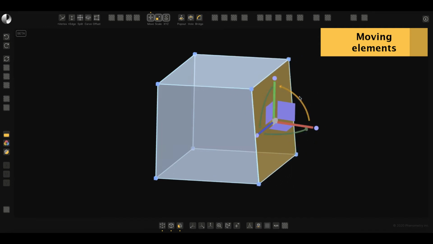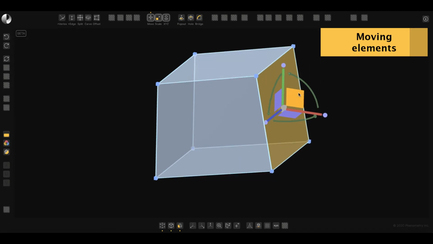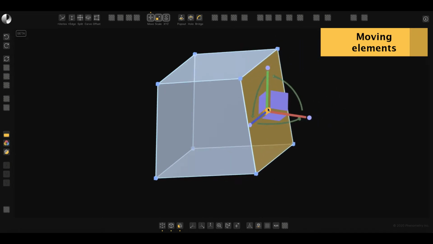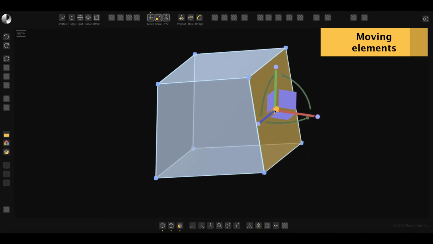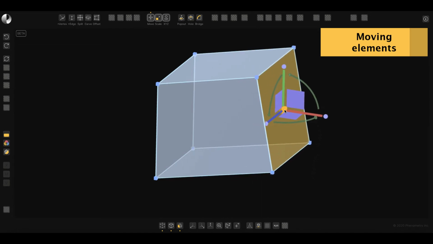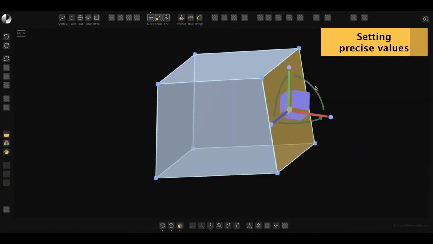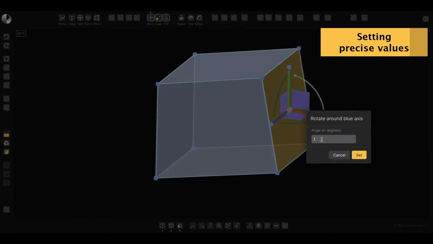This allows you to drag linearly your selected elements along one of the three axes. Rotate them, move them within a plane, or do a free move similar to directly click dragging a vertex, for example. Additionally, if you click on any of the axes, you will get a little window in which you can specify an exact amount by which you want to translate the element or rotate it. 10 degrees in this case.